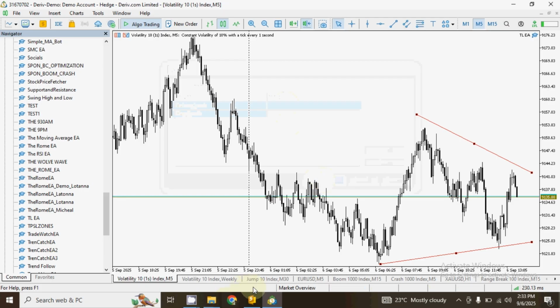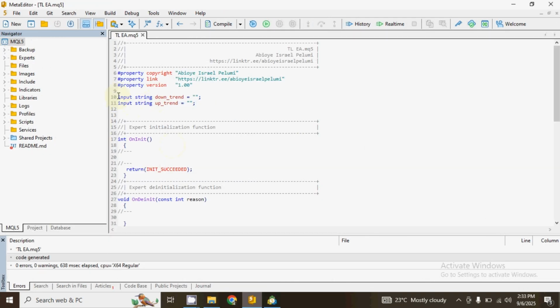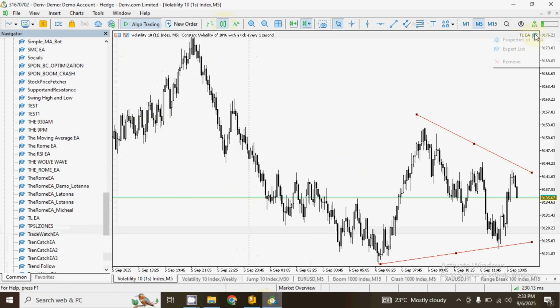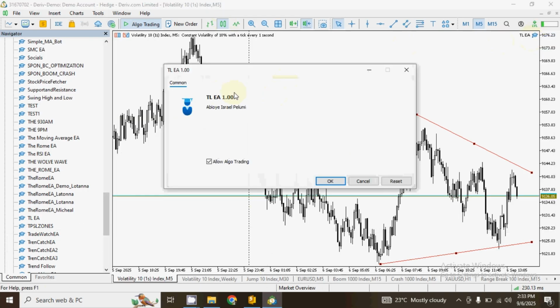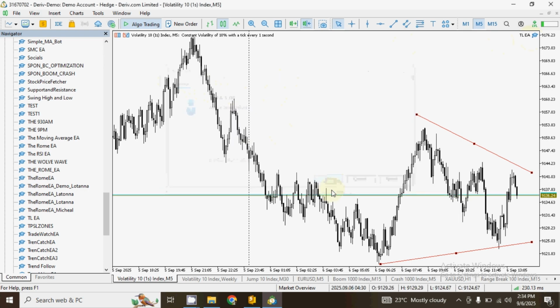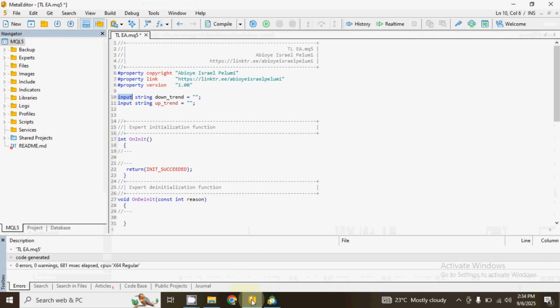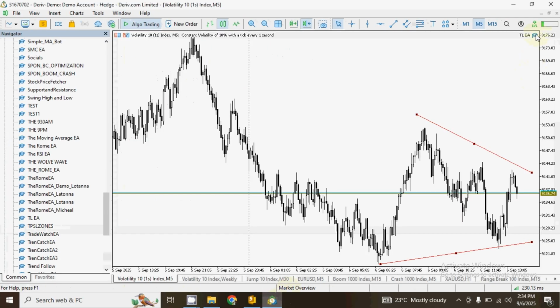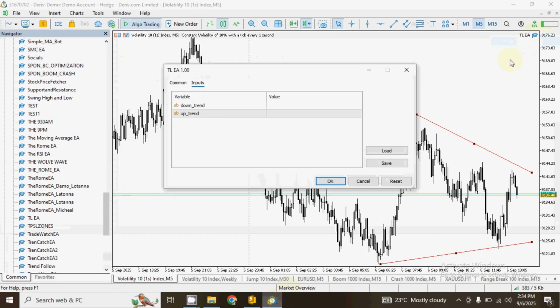But in a scenario where I remove this input, then the user will not be required to. Now you see no more inputs in the properties of the expert advisor. But if I add it back, inputs, compile, go to MT5 properties, you can see that here we are required to input something, right?